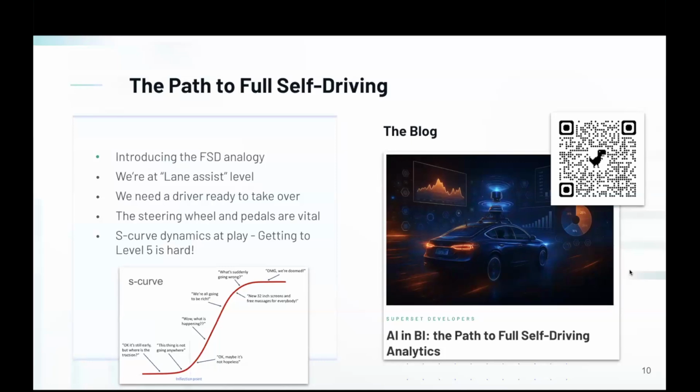If you look at AI and BI, or just in general RAG-type applications, I feel like we are kind of at lane assist, assisted drivers ready to take over, in the curve, right? So somewhere in the S curve, we are right up there in the middle, where it feels like everything is changing very quickly.